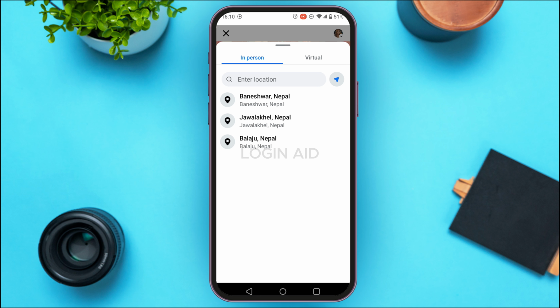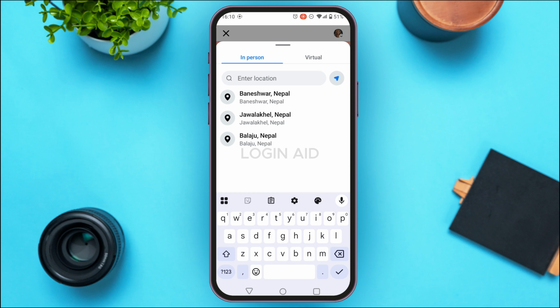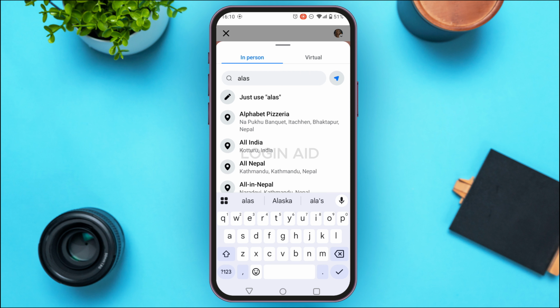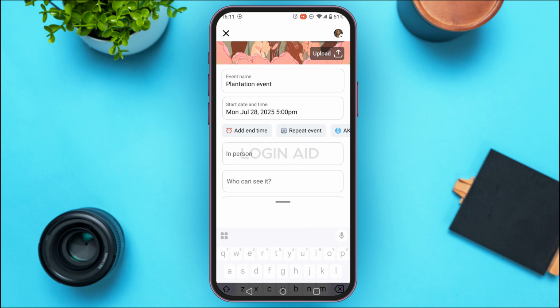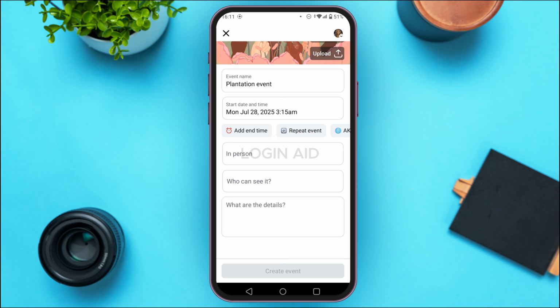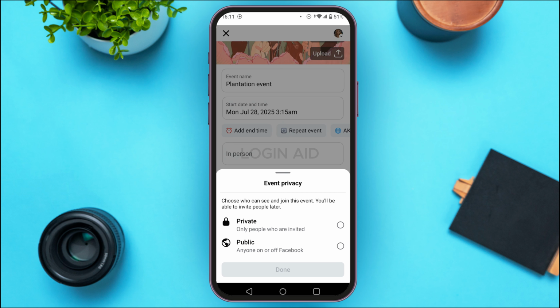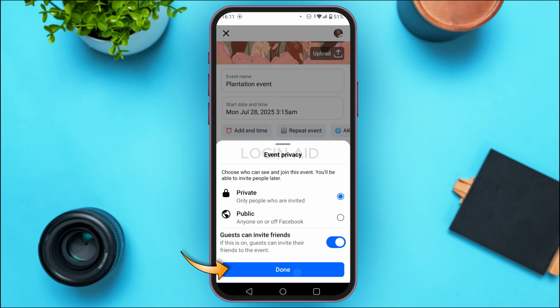If you tap on the option in person, you'll also have to enter the location. Simply enter the location over here. You'll be able to see the results. Tap on the result of your choice. Now once you do that, tap on this field, who can see it. Now you'll be able to adjust the event privacy over here. Tap on the option of your choice. Now tap on the option done.